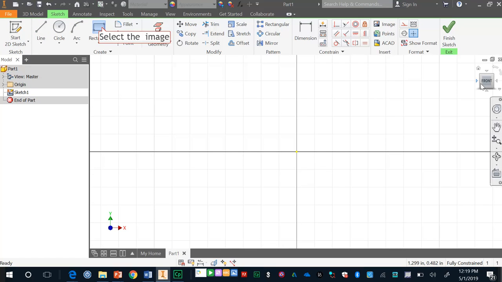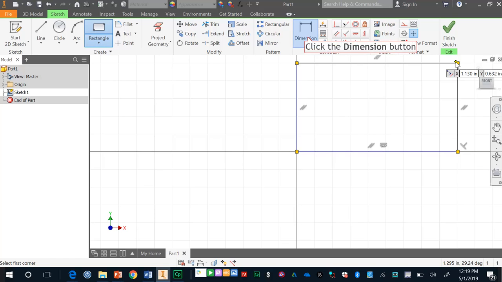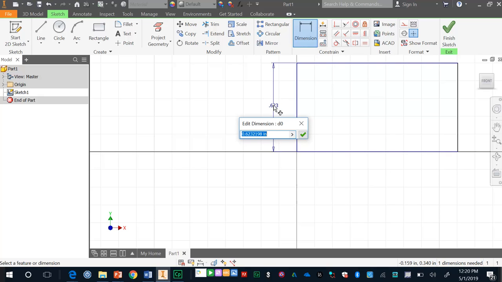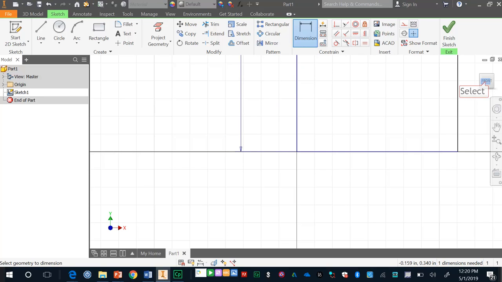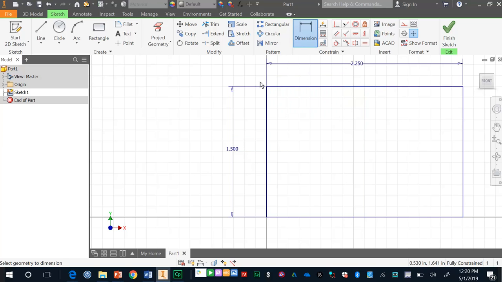What I'm going to do now is grab my rectangle tool. And I'm going to just draw myself a rectangle. Now, for this shape, based off of my orthographic drawing, I'm going to come in here and make my adjustments. So that's my rectangular shape.